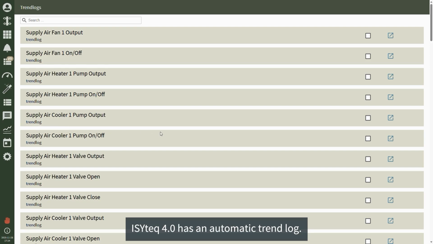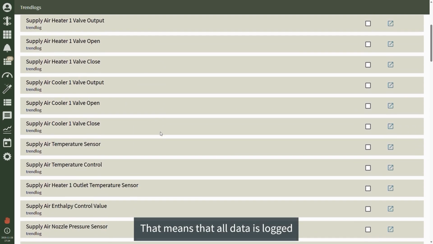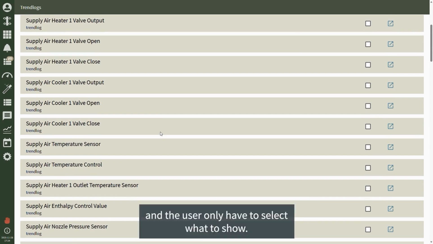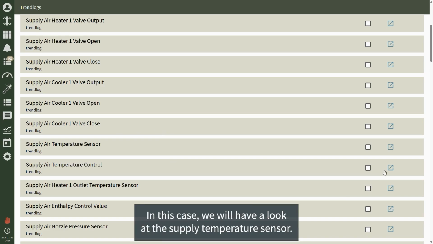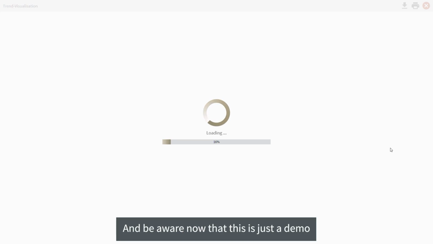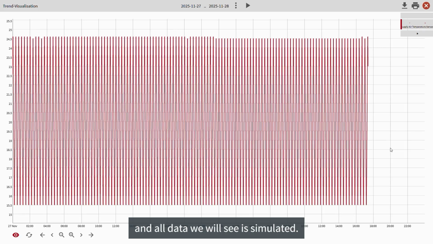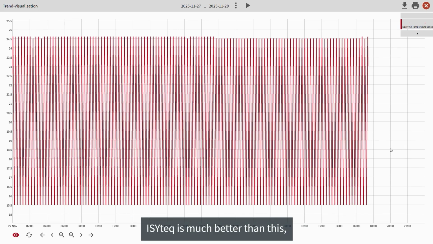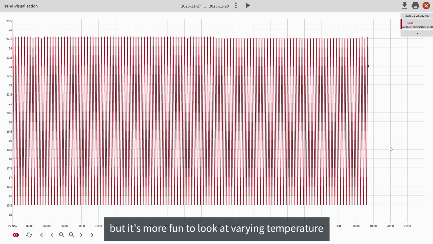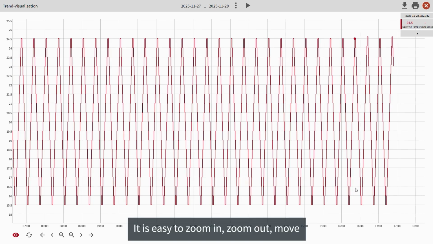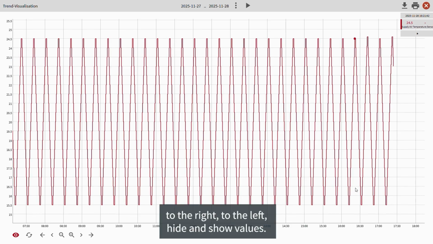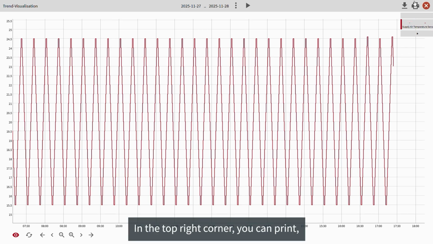ISYteq 4.0 has an automatic trend log. That means that all data is logged, and the user only has to select what to show. In this case, we will have a look at the supply temperature sensor. And be aware now that this is just a demo, and all data we will see is simulated. ISYteq is much better than this, but it's more fun to look at a varying temperature during a demo than a straight line at 20 degrees. It's easy to zoom in, zoom out, move to the right, to the left, hide and show values. In the top left corner, you can print the diagram or export the diagram.